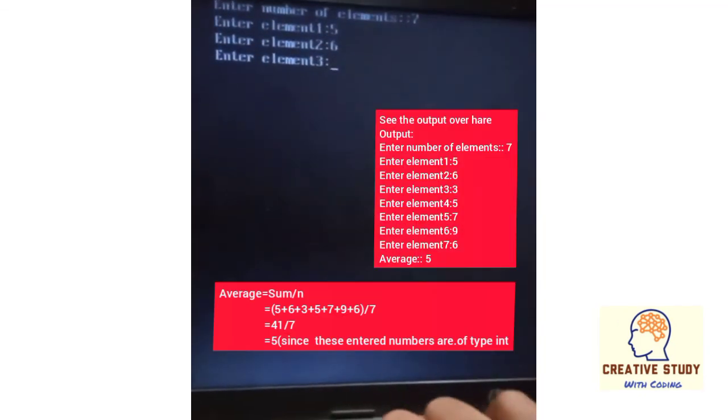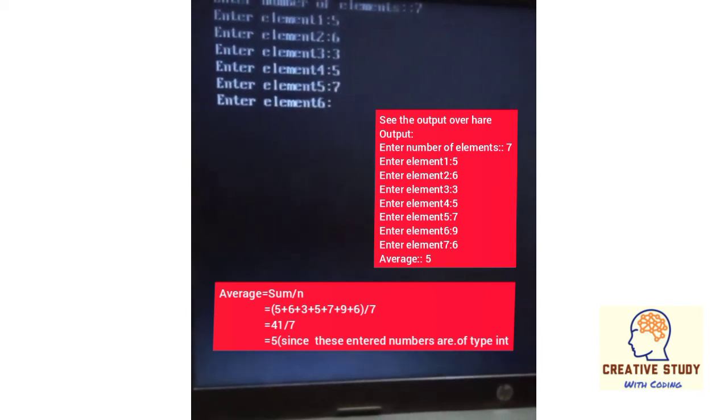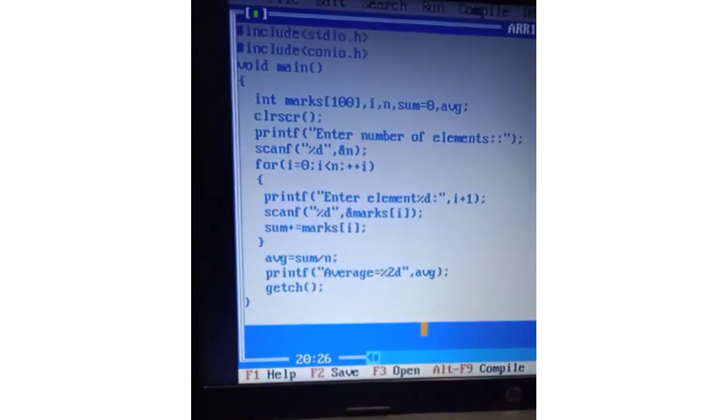The output is over here. In this program we are entering 7 elements, 5, 6, 3, 5, 7, 9, 6, and we are getting the average.